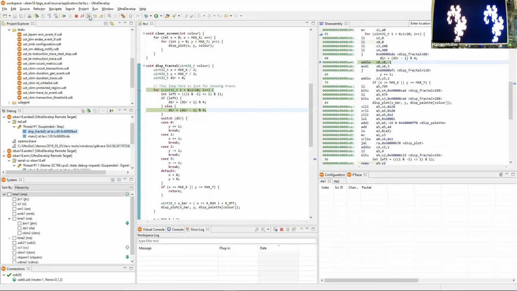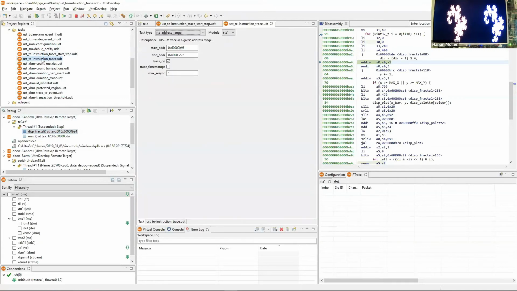In the previous part of the demo, we have seen how to achieve run control operations using AutoDevelop 2. In this part, we will take a look at some of the instruction trace capabilities that are provided by the Embedded Analytics Trace Encoder IP and the AutoDevelop software. So what we will do in here, we will upload two instruction trace tasks.